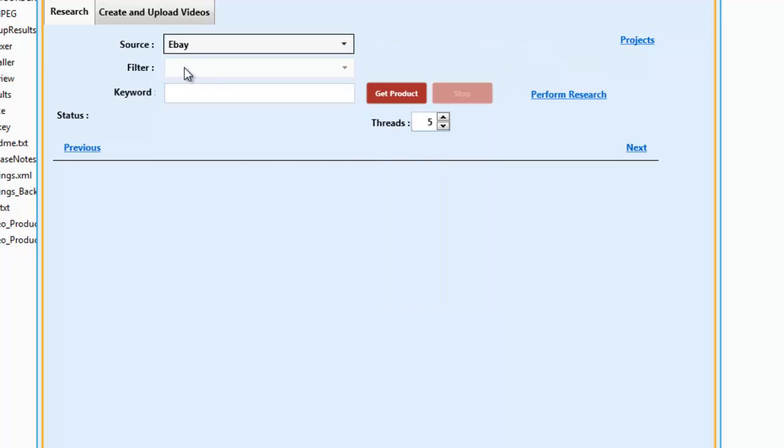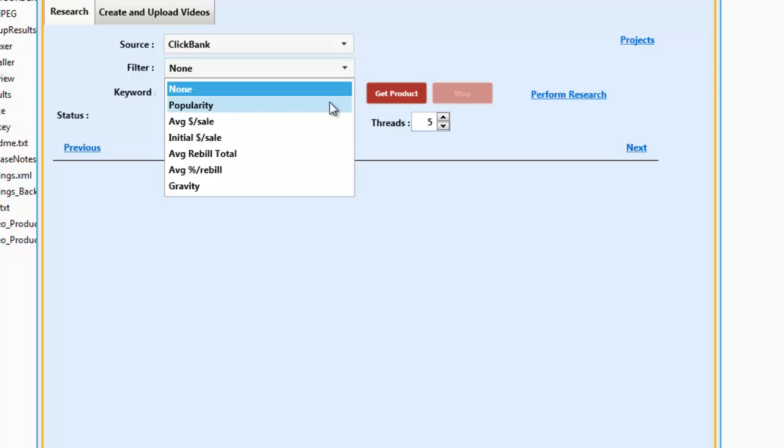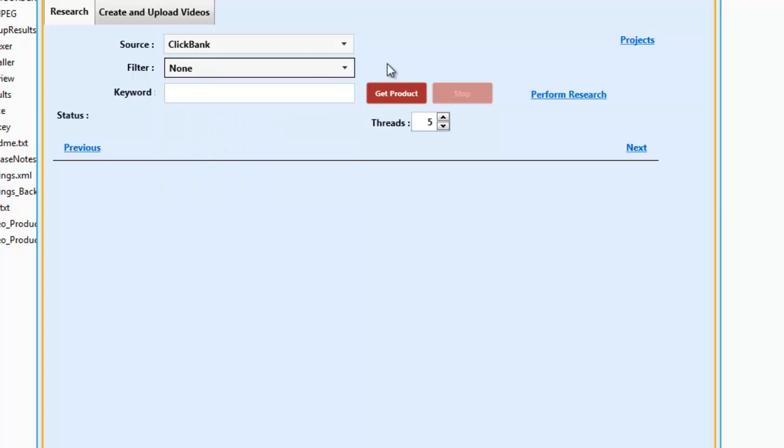Let me just show you something else. With eBay, guys, you don't have any filters whatsoever. You can only search by keyword. And when it comes to ClickBank, then you have a bunch of filters, and these are actually for sorting. So let's say, for example, you're searching for something like an SEO ebook. You could type in SEO ebook, but what kind of results are you looking for? This is where ClickBank itself allows you to sort by popularity, by average dollar per sale, average dollar per rebill and gravity and whatnot. And you can do exactly the same here as well.